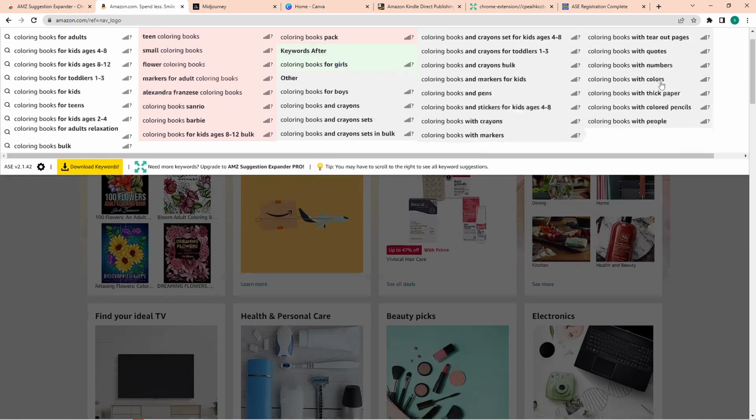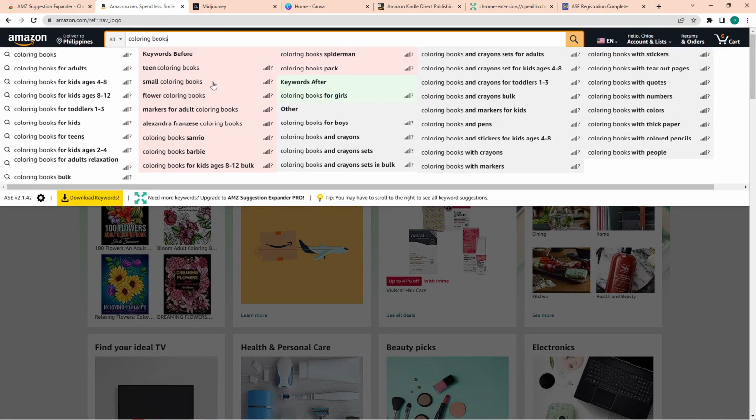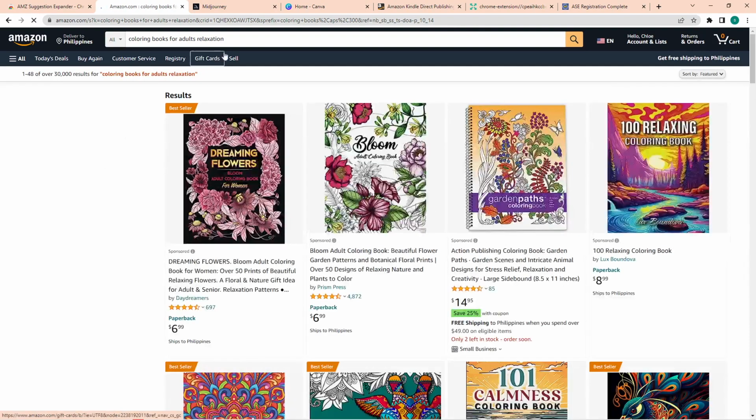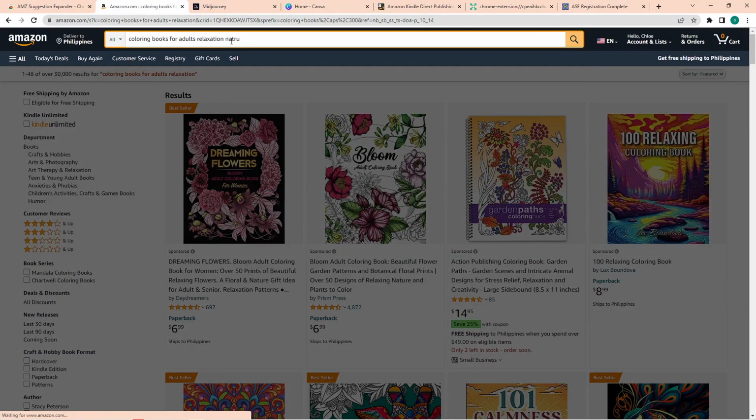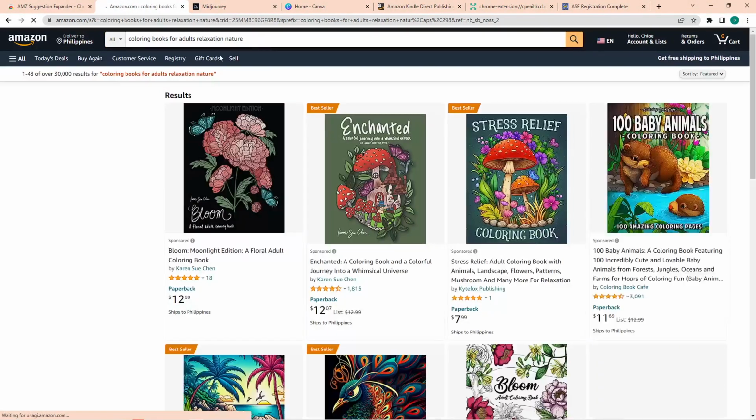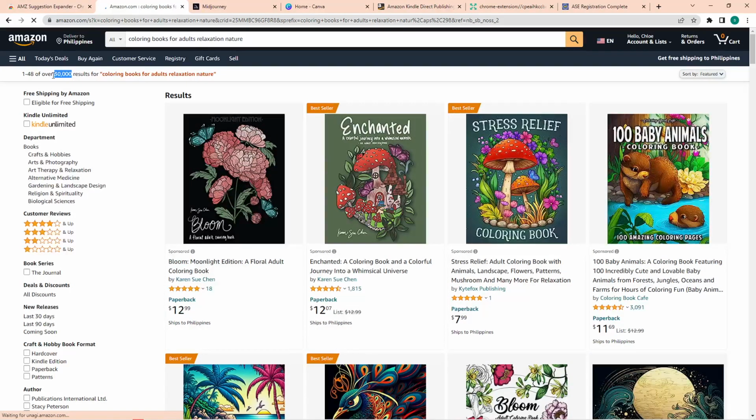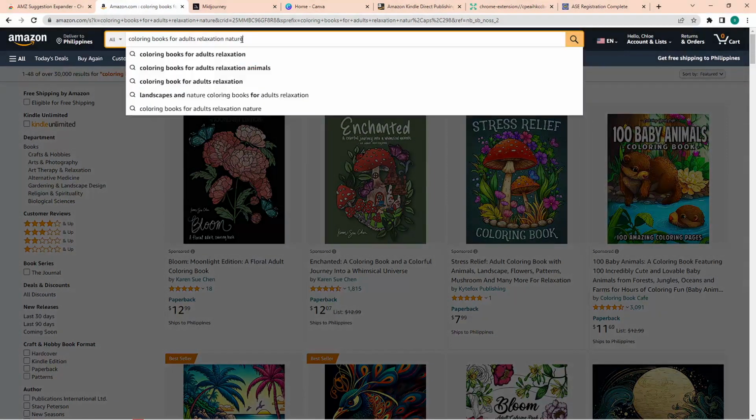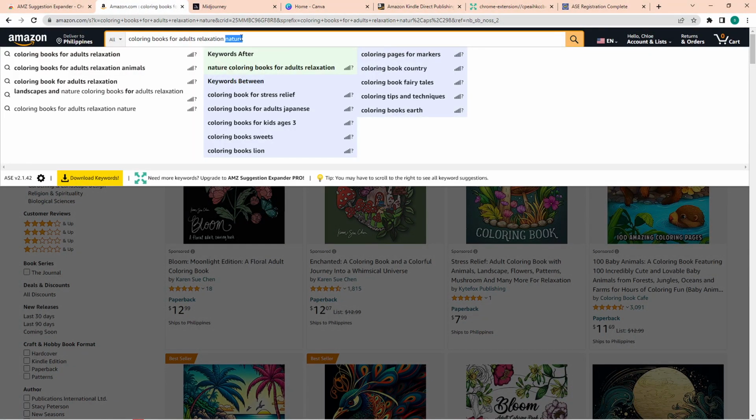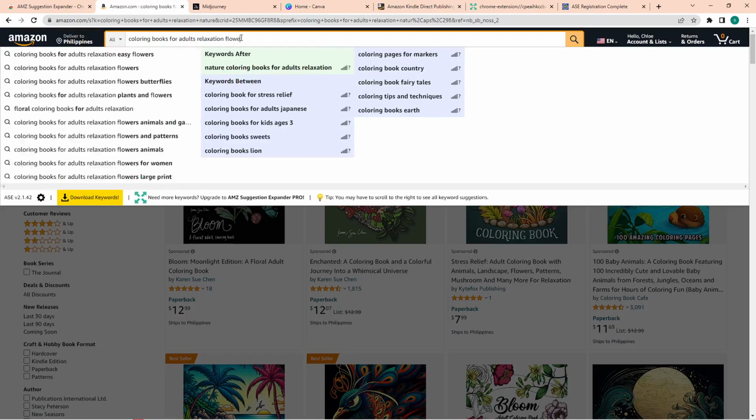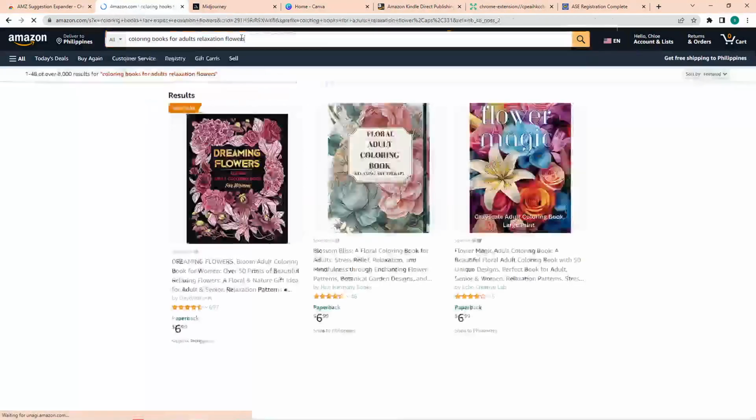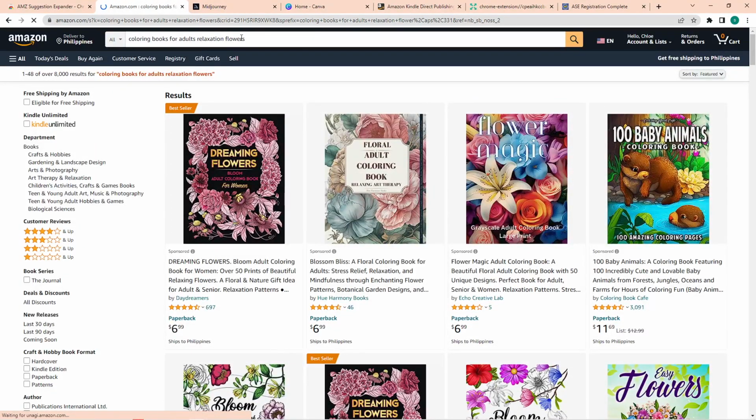So after searching that up, select a specific theme or specific niche of your coloring book. So for example, coloring book for adults, relaxation, and then let's add in nature. And here, as you can see, there are over 30,000 results, which just means that your product will be competing with all of that. So what we need to do is to change just to make sure that we have less competitors. So let's say the same adult relaxation, but flowers specifically instead of nature. And as you can see, there is only 8,000 results, so that is a good number.